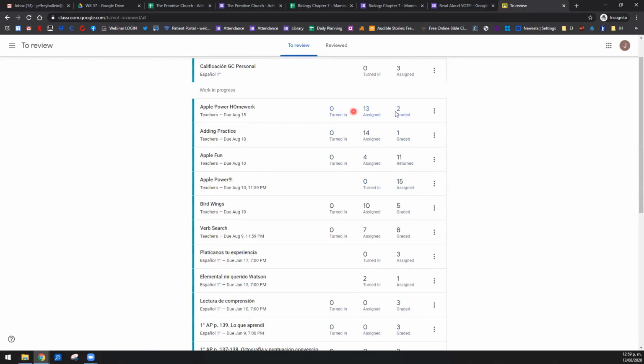And you can click on it and then immediately start grading it or looking at it. So this is Gabby's. Let me go to the verb search. Right here, it tells me no one's turned it in, no one's turned it in, no one's turned it in. If someone has turned it in, I'll immediately see it there. That's why I work from this page.